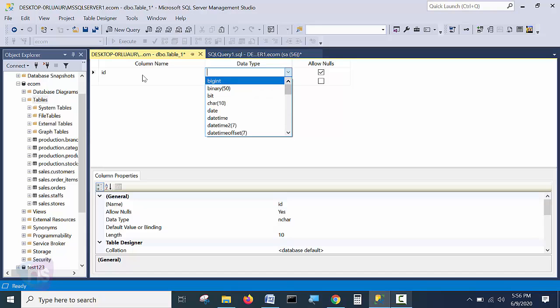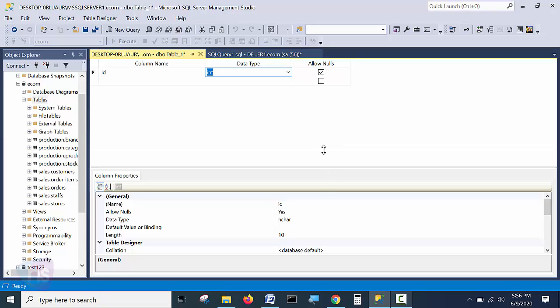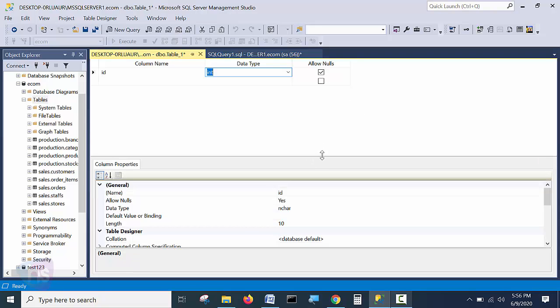ID is a numerical value that will be inserted in this column, so I'm making it an int. Allow Nulls is not applicable here. Why? Because I'm making ID the primary key, and a primary key will not have nulls or duplicates. So let's see here.